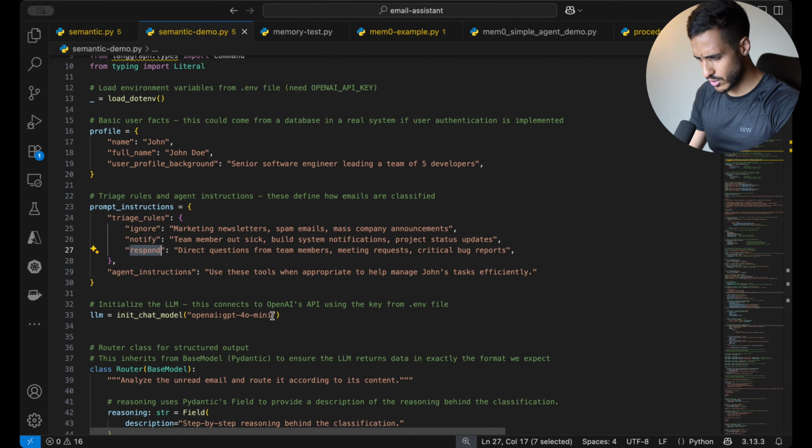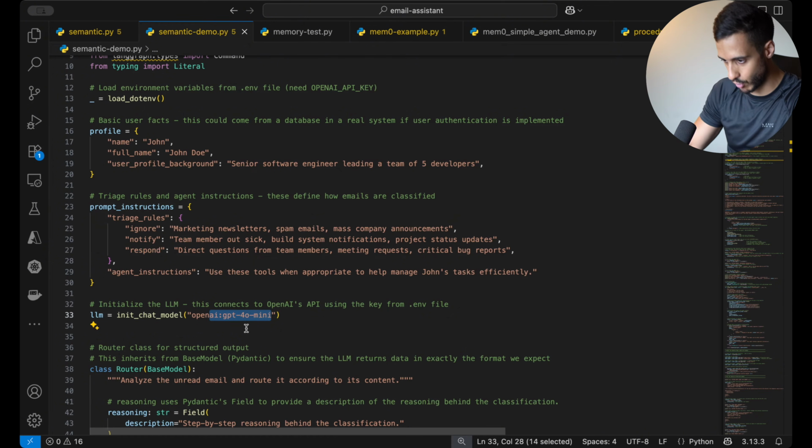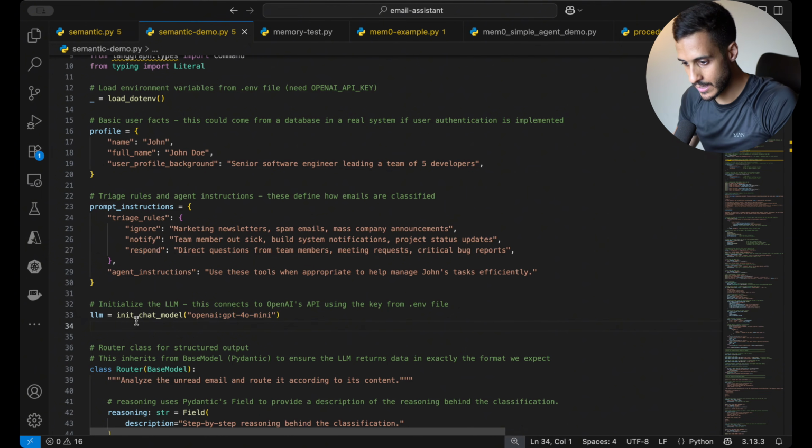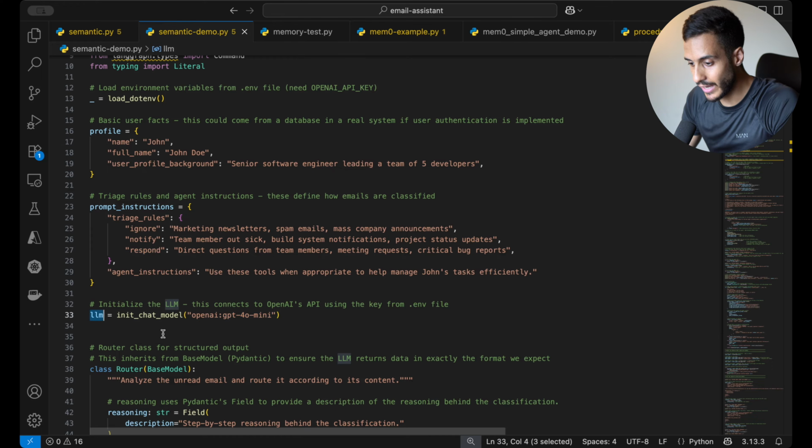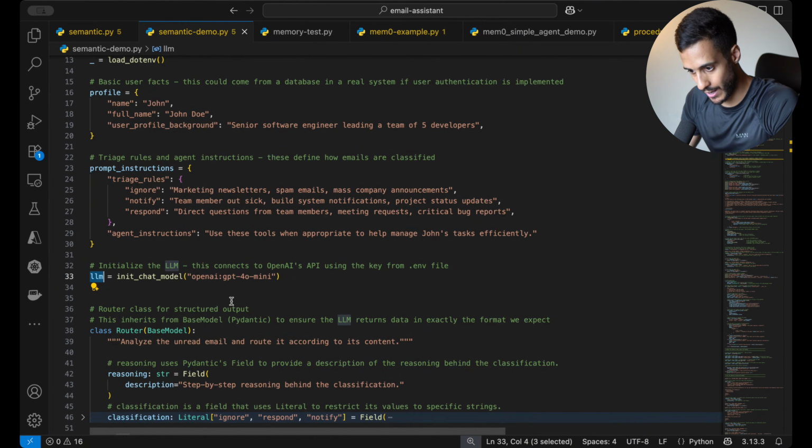And that triager is going to use a lightweight model. We don't have to use a very expensive model. So I'm using GPT-4o mini in this case, okay? So I'm defining the LLM client that is using this model, and this is specifically for the triager, okay?